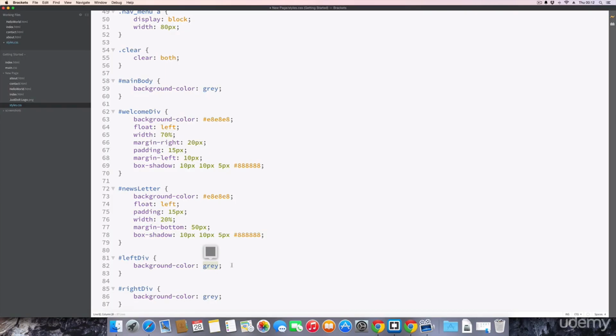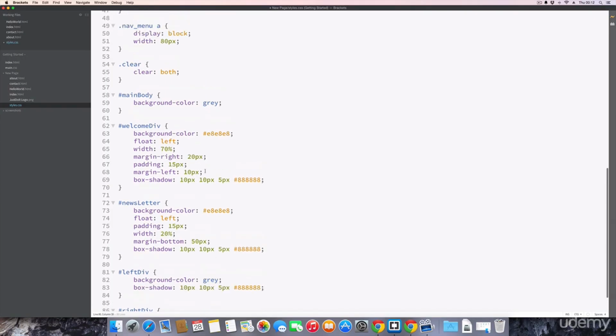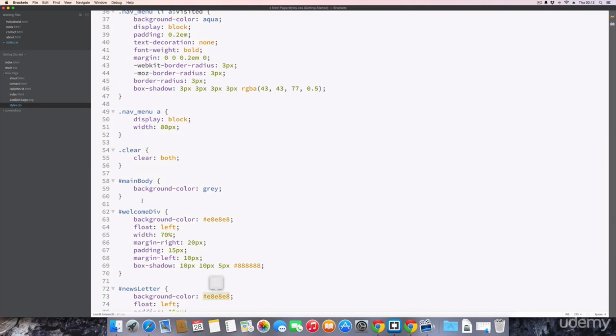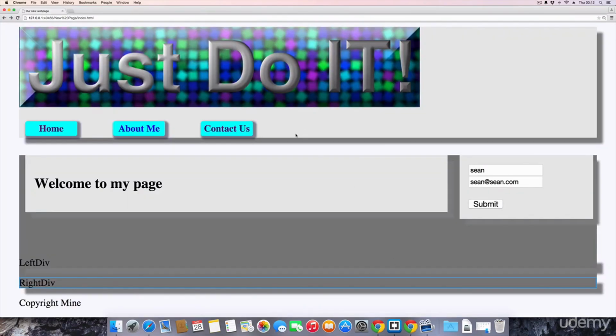I'm going to actually have it on the left, and I'm going to have it on the right as well. And then in our main body, we're going to leave it as it is. Let's go back to our page, and what you can see now is we can actually see these shadows appearing. What I'm also going to do is go back. You can just about make out the shadow there.